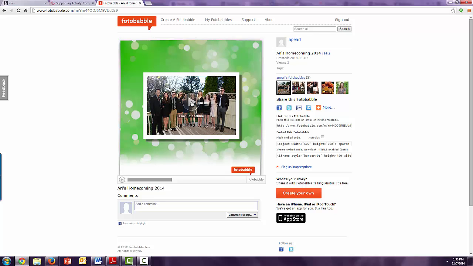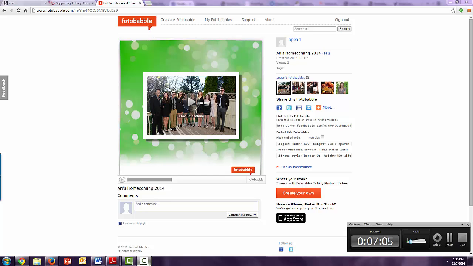So you can see how easily it plays. So I think Fotobabbles are great. I'd recommend this to teachers and students alike, as there are many educational uses. Fotobabble can also be used for personal uses. It's really a fun Web 2.0 tool that can very easily be integrated into an educational setting. So I think it's great, and everybody should give it a try.